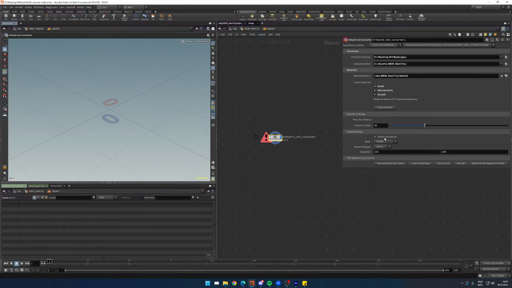Then you can render thumbnails, which I would definitely keep on. I'll show you later why. For the render mode, you can use viewport or whatever, but I would keep it at render and then select your render engine. In this case, I will use Karma. And the resolution of the thumbnails: you don't have to go too high here. 256 is more than enough. This is basically all you have to do. Now you click on Cook Output node and it will start cooking. I will pause the recording and come back as soon as this is done.